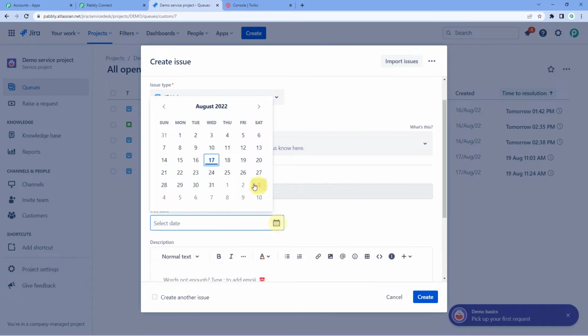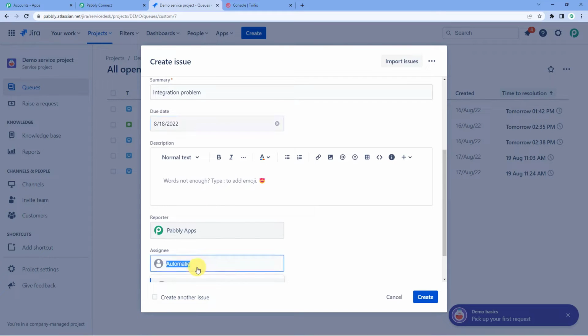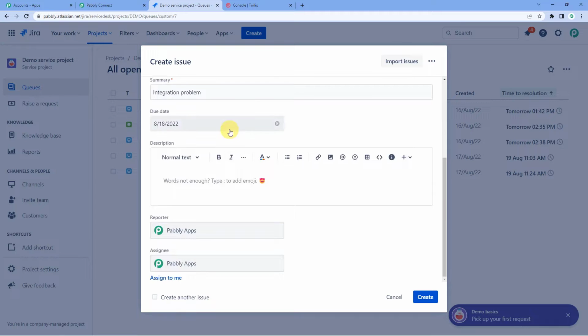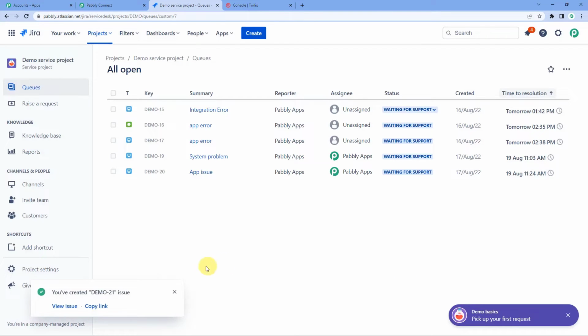Okay, due date, let us select it for maybe Thursday, that is 18th August. And let me assign it to Pabbly apps. Okay, so we are good to go. Let us create this. And it says you have created, like you can see.